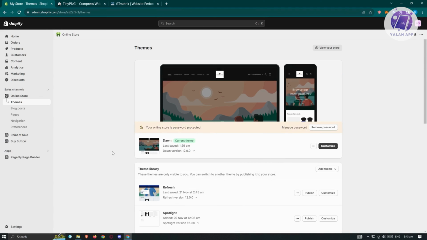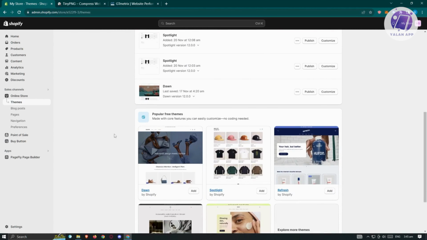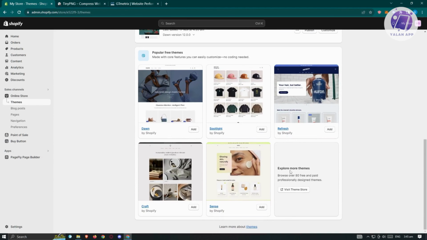Another way for you to speed up your site here is to try using fast themes. Usually with Shopify here, they actually pre-approve their themes. So when we go to themes here under online store and scroll down a bit, you'll be able to see the explore more themes here.